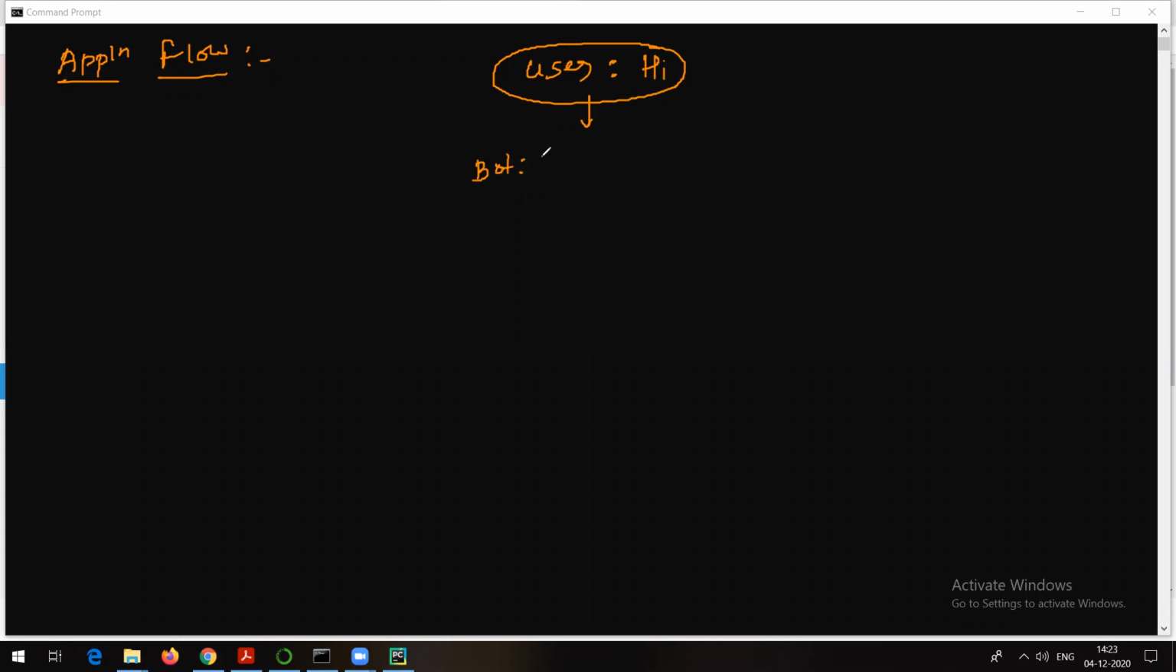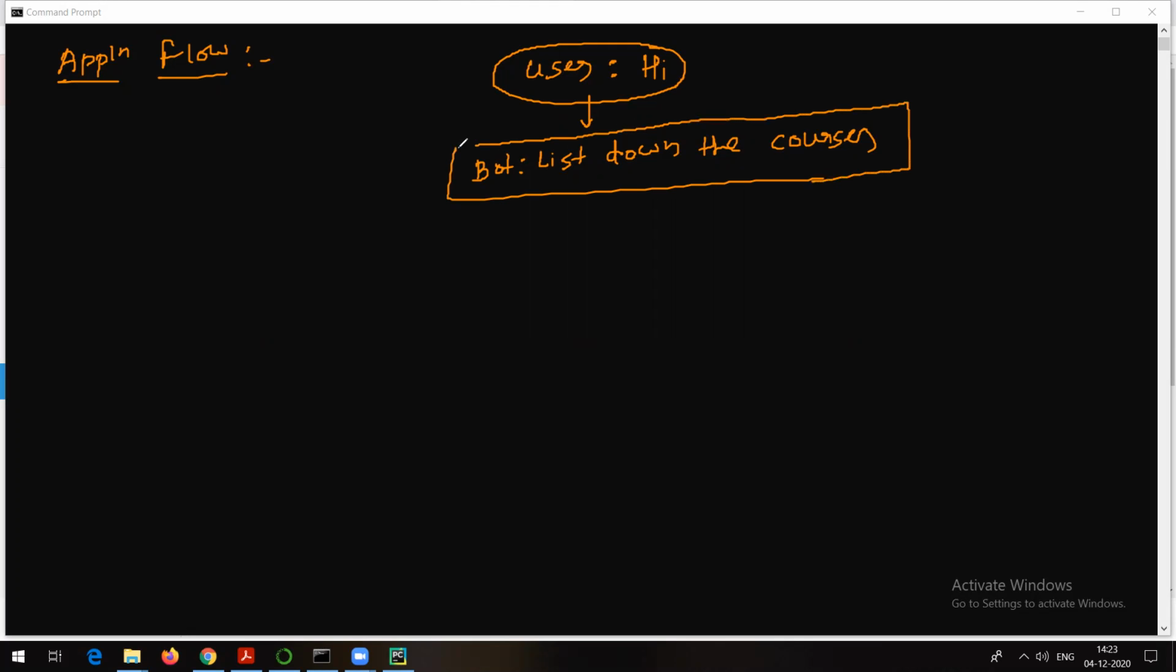So what it should do is list down the courses which are available. As we want to develop a chatbot for an educational website, it should list down all the courses which are available. Once the chatbot has listed down all the courses, then there's a turn of the user. Then the user should choose or enter the name of the course. Enter the course name. This is what the user is going to enter.